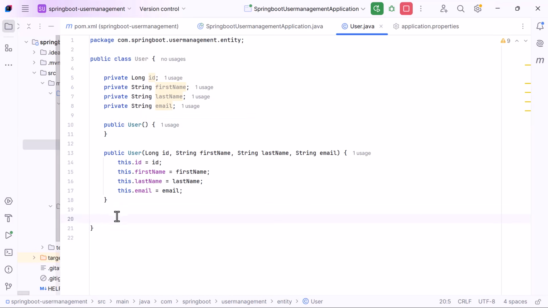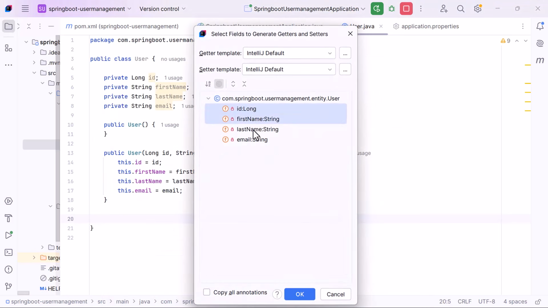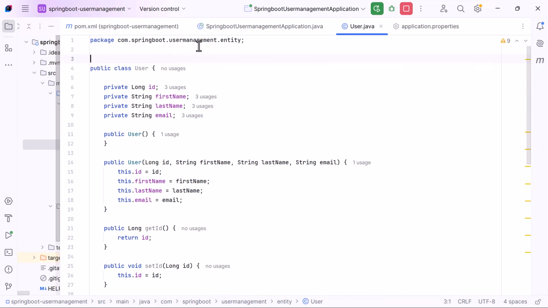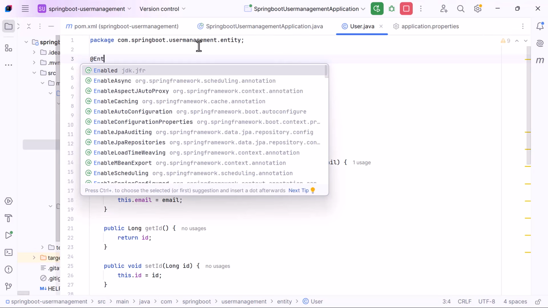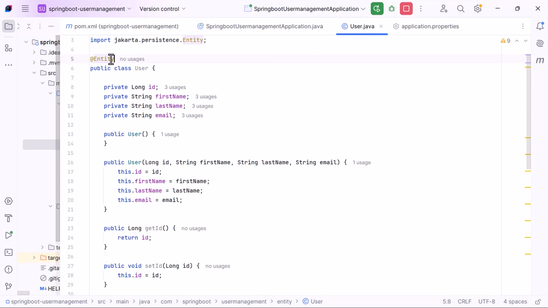Next, let us also create getter setter methods. So right click, generate getter setter, and select all these fields. Click on OK. Now we have created a User class. Let us make this User class a JPA entity by using JPA annotations. So here, in order to mark this class as a JPA entity, let us annotate this class with @Entity annotation. Make sure to import the Entity annotation from the jakarta.persistence package. This @Entity annotation marks this class as a JPA entity which is mapped with the database table.